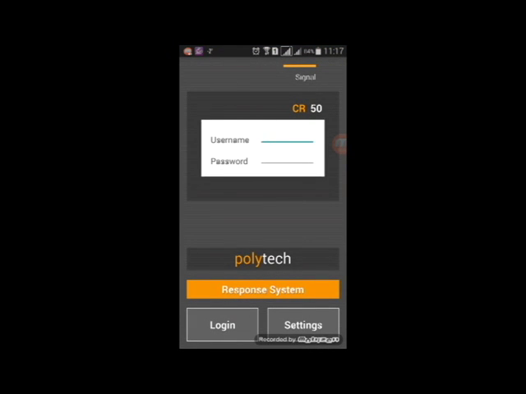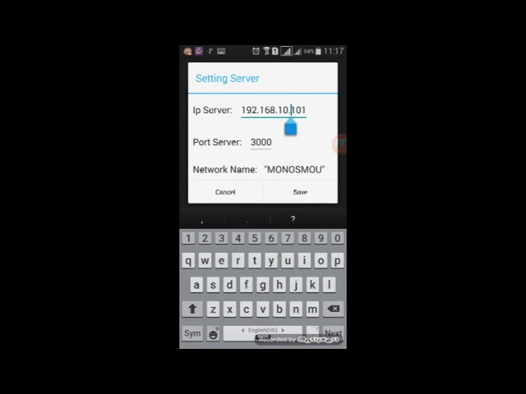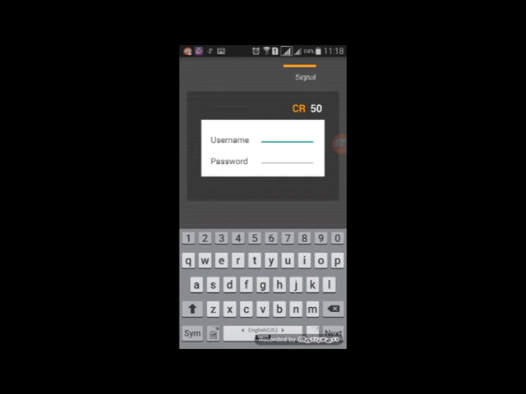And the first thing you will be asked when you open the application for the first time is to set it. Let's go to settings. Here you type the IP server that you find in the settings of your response management desktop application. I have already typed here my IP server number. The port server should stay 3000, don't change it. The network name, you will see your network, and let's click save.